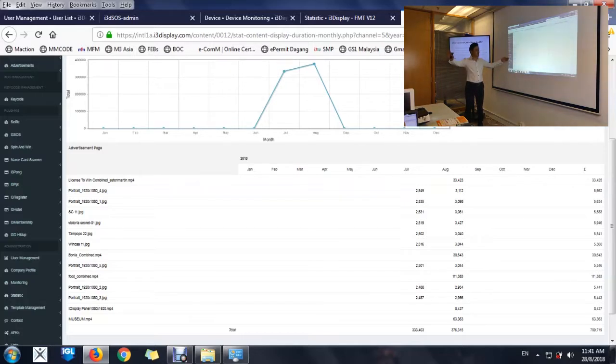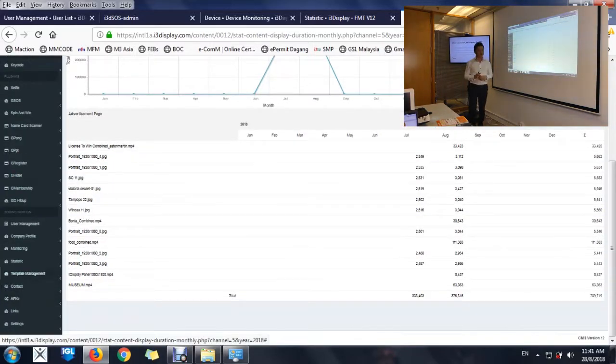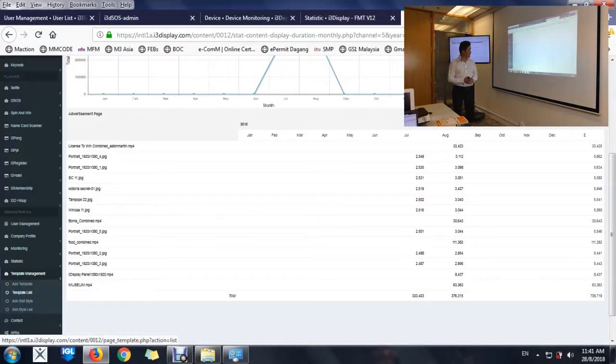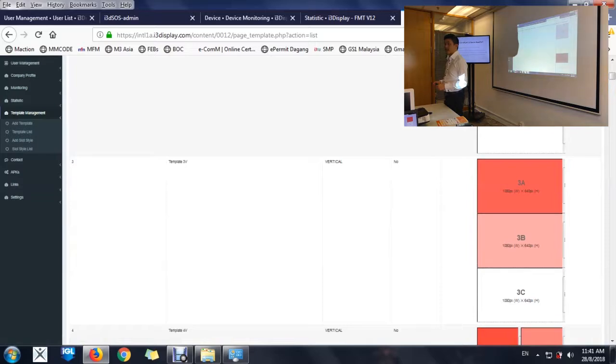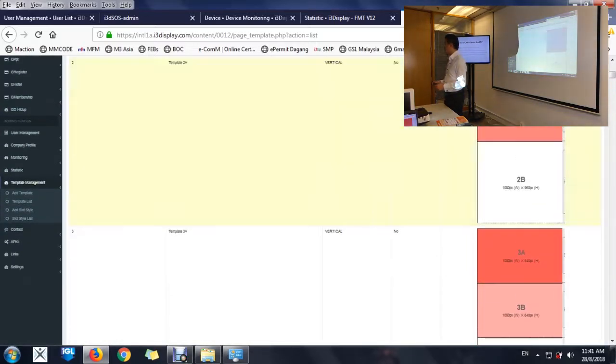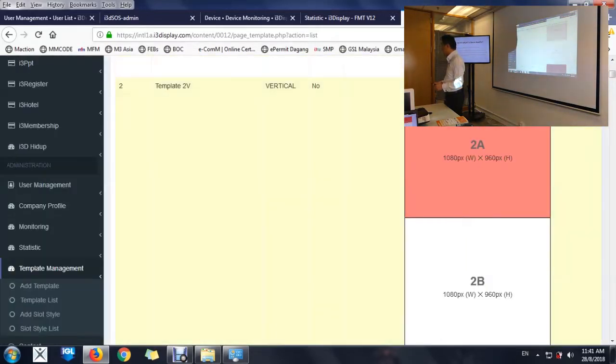Alright, statistics, no problem. Then we go to template management. This is, I think, almost the last. Template management. i3DiSPLAY, compared to the software that is available outside, we are different on template management, although we already have nearly 100 templates that you can use.